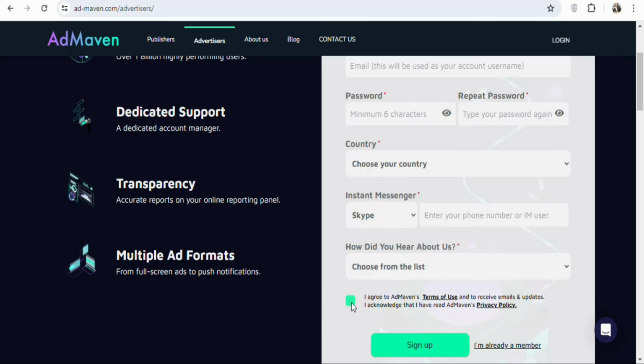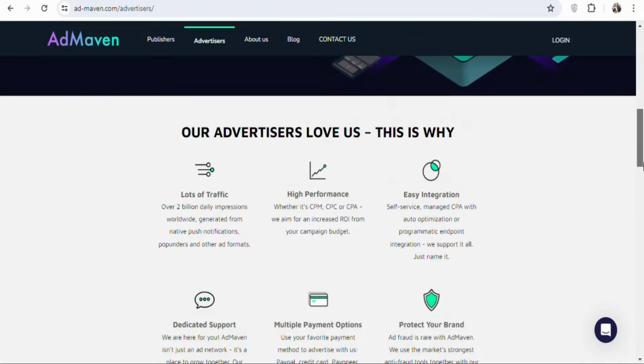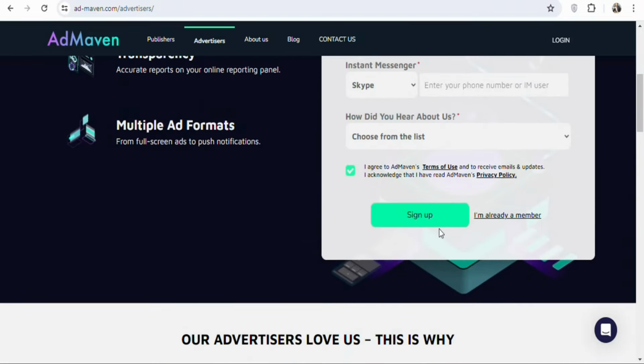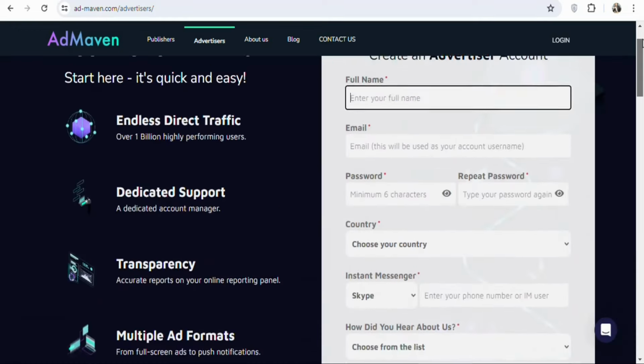Once that is done, select here, I agree to Admarvin's terms of use. Once that is done, you can click right here, sign up. Once you click on it, you can sign up for a free account and then use it to advertise your affiliate links.